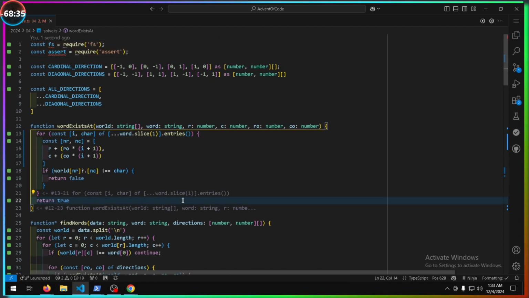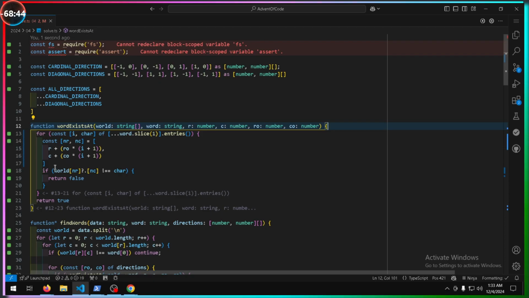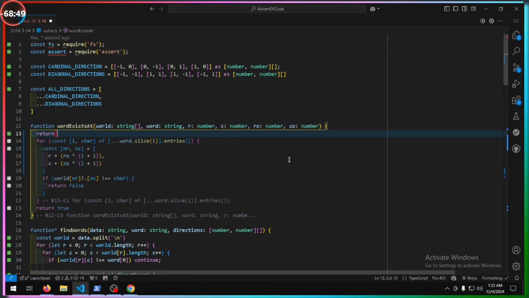As I was going through this, I did see another opportunity for factoring. I was like, I'm not going to do it. But then I was like, okay, I'm going to do it. This is effectively an every check. We're checking that everything equals this character. So I'm going to see if I can rewrite this as an every.